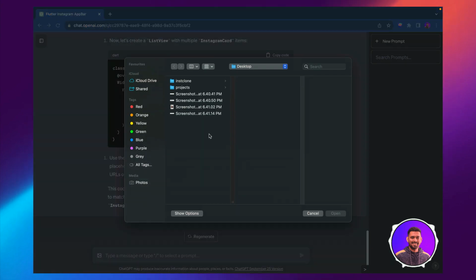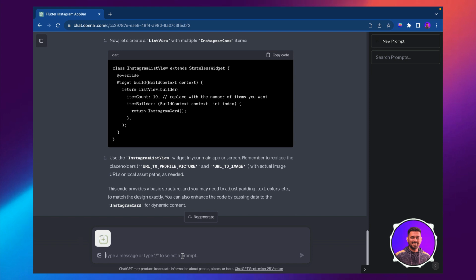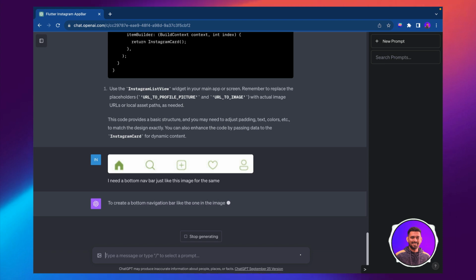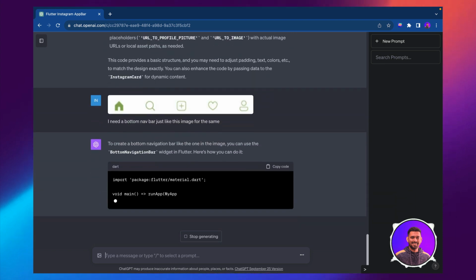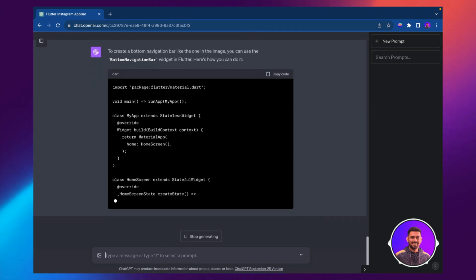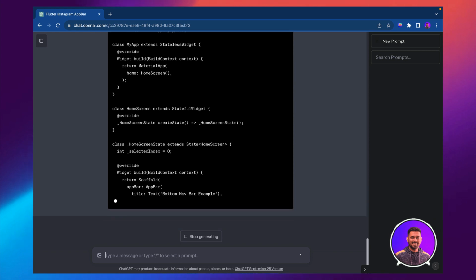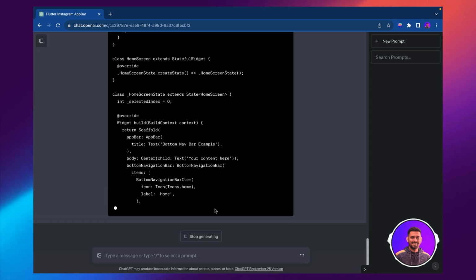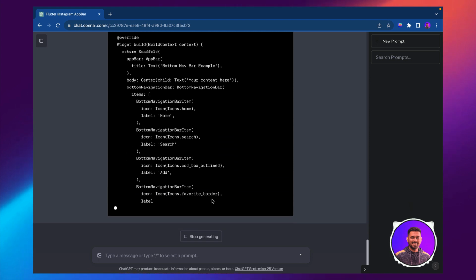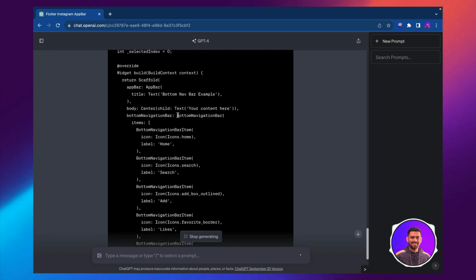Okay, for the bottom navigation bar, I'm going to select the bottom navigation bar here and say, I need a bottom nav bar for the same image. Okay, so just given all that, it's starting from the whole creation of the app. It's not really needed. So it's creating a stateful widget. Bottom navigation bar items. Yeah, it's creating bottom navigation bar items.